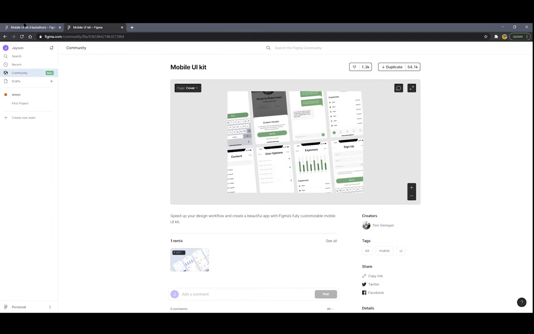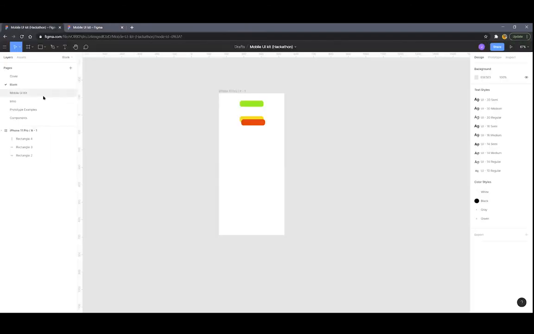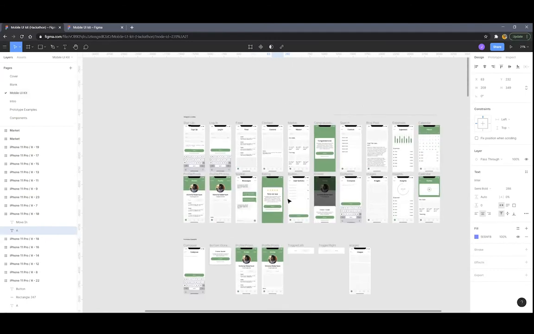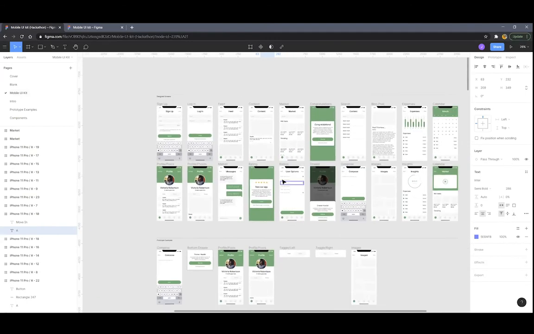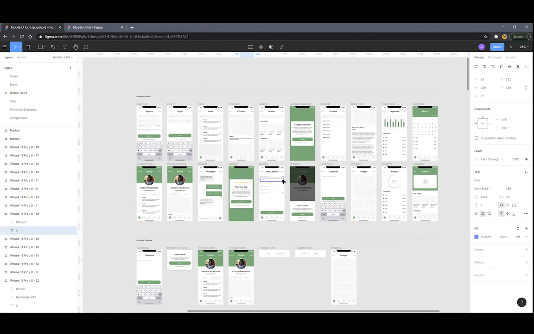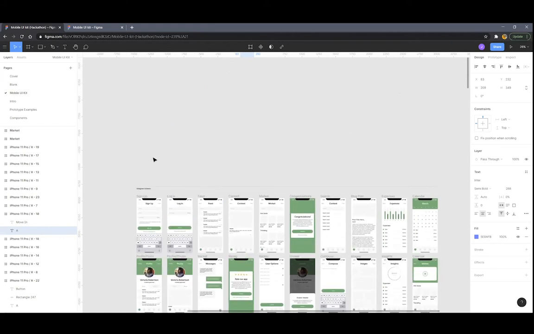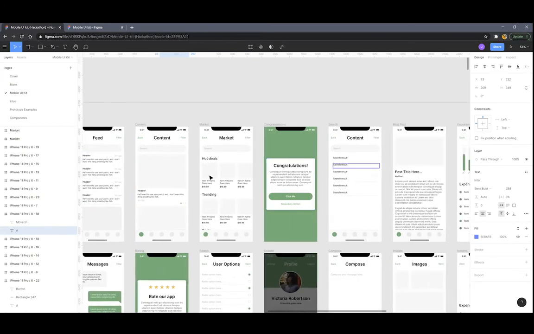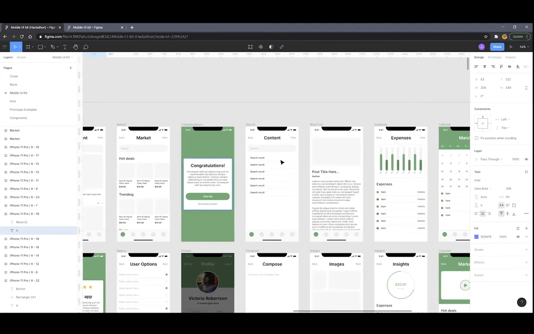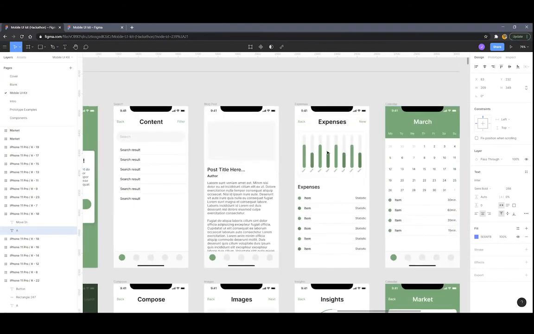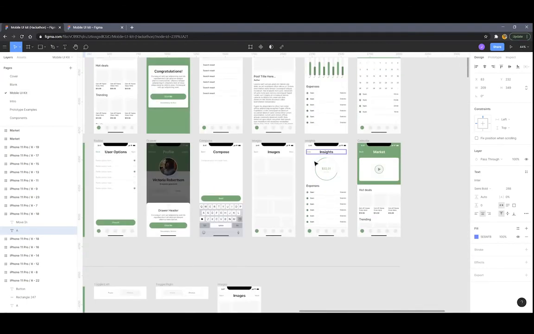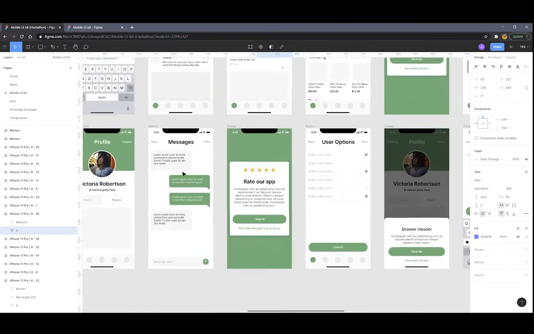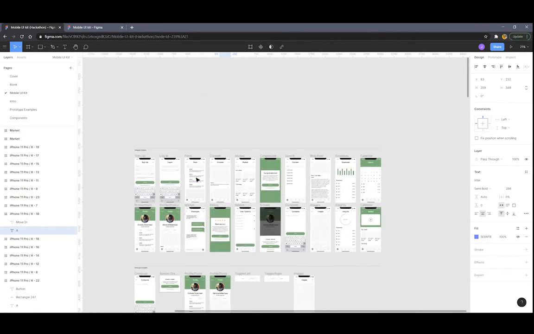Great, so let's say I've duplicated this to my account and I've opened it. This is what it looks like. So we have all the different screens that we can potentially use to throw together some mockups. You've got sign-in screens, screens with feeds, content, a marketplace, pop-up, a calendar, even one for banking, an image gallery, messages. There's a lot to choose from.